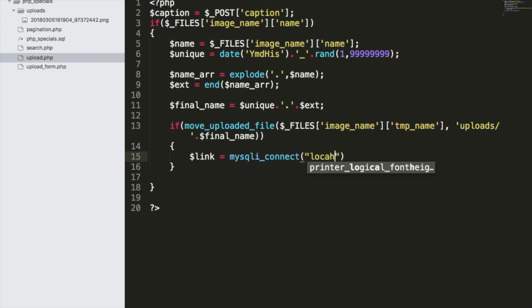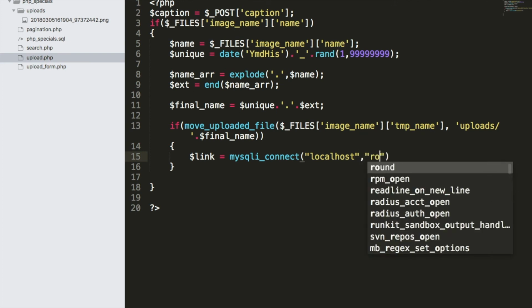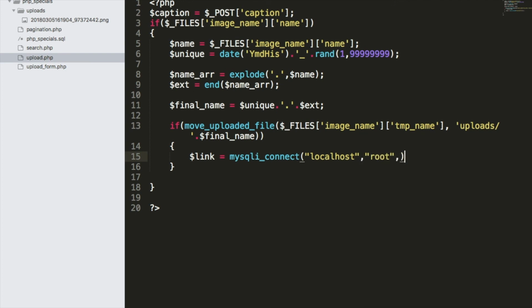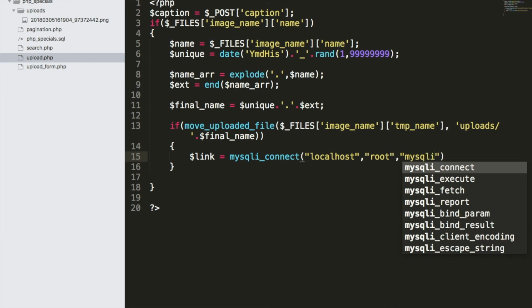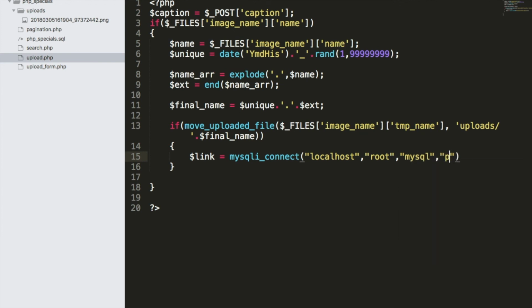My host name is localhost, and my username is root. My password is MySQL, and my database is PHP_Specials. I'm using AMP server, therefore my default password is MySQL. If you are using WAMP or XAMPP in Windows environment, your password could be blank.